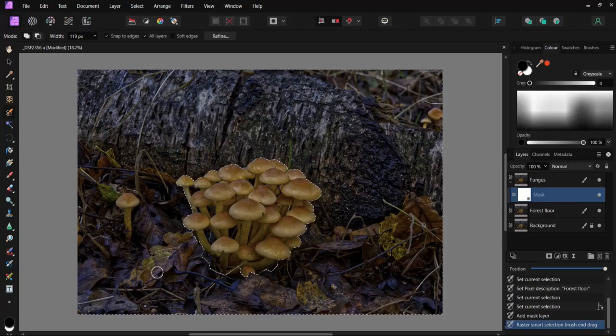I've done this quite quickly for demonstration purposes. We could spend time making fine adjustments, adding and removing certain areas and refining the edges, but for speed we won't. So now we've selected our forest floor, we're going to paint this black to create a mask.